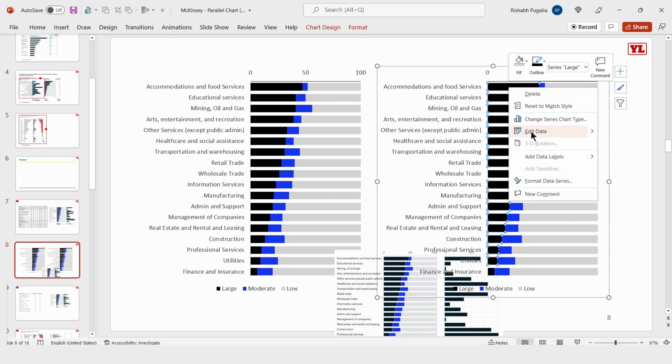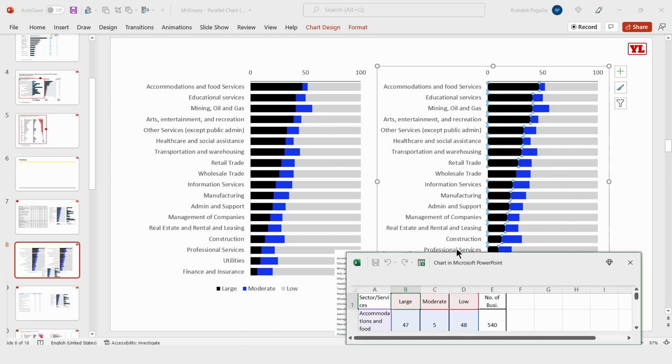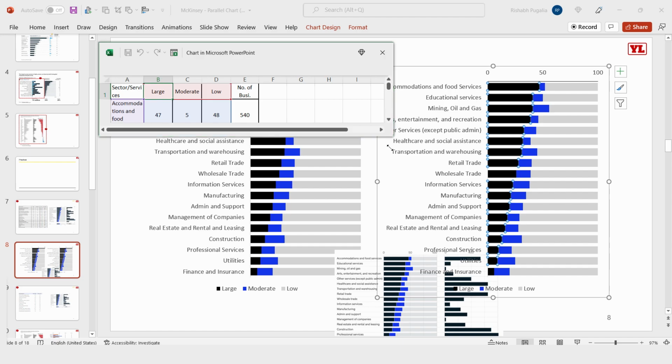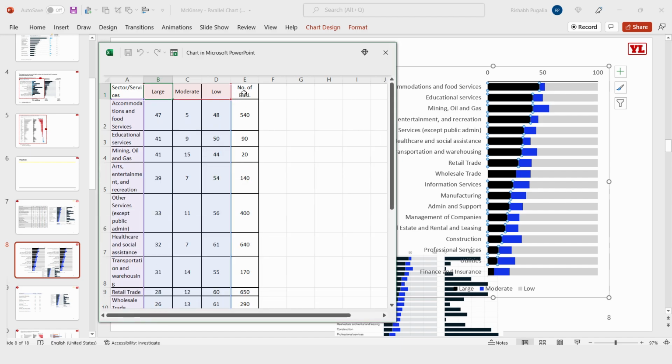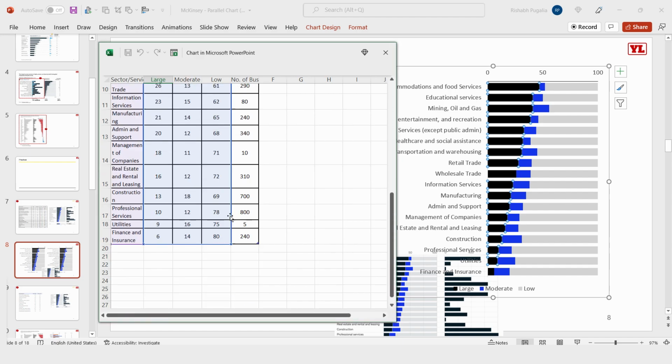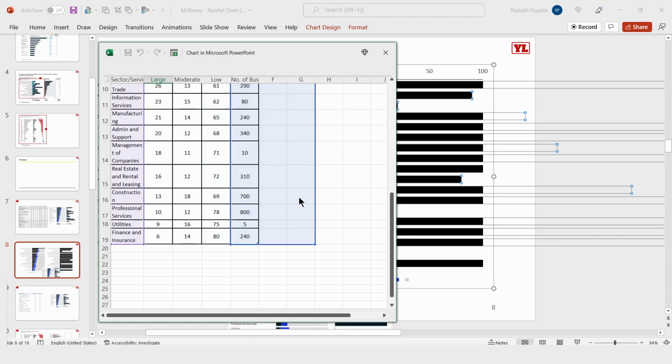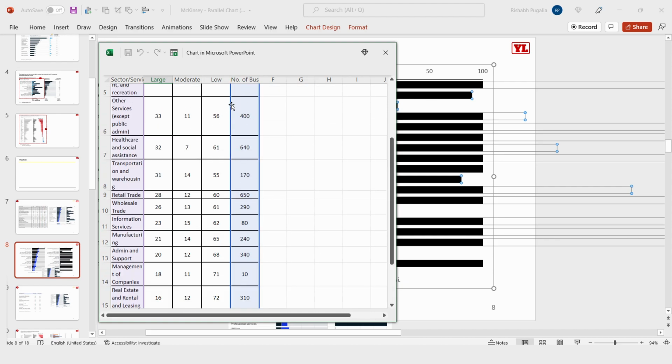So I right click, I go to edit data. This time I ensure that I will take up the data which is in the last column, which indicates number of businesses. So I will move this using the boundary. Notice using the boundary, I can move it. So I move it. I will reduce the area so that it only focuses on number of businesses. There's a small shaded blue color which tells me this is the column that has been chosen.